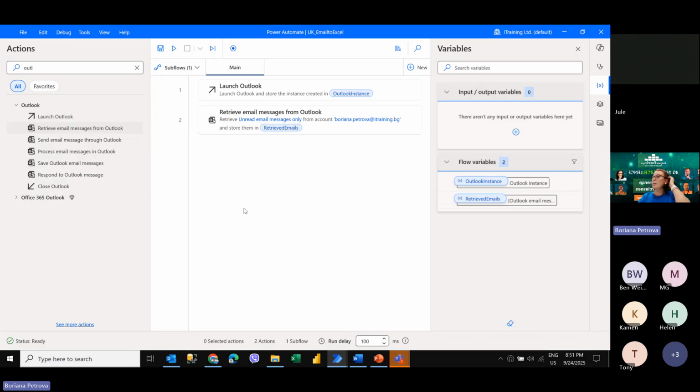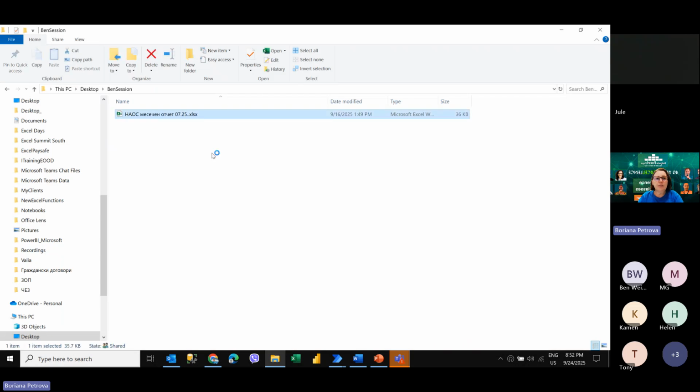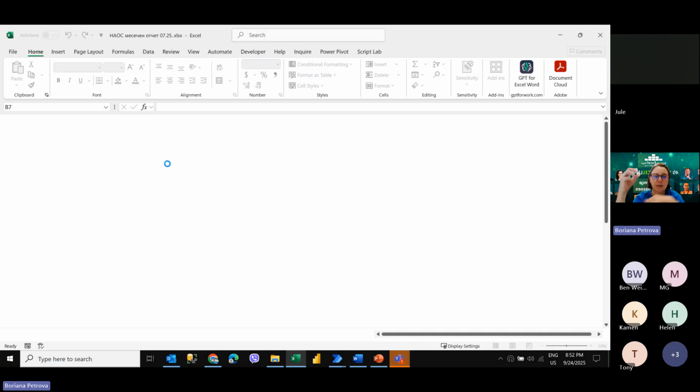Once we retrieve this email, let's get all the files that are in this folder and try to do something with them. First, let me show you how this kind of file looks. I just want to open one. The second one will be the same, just with different data inside.